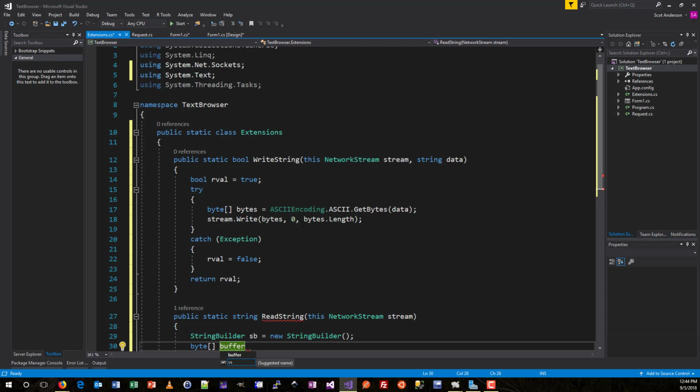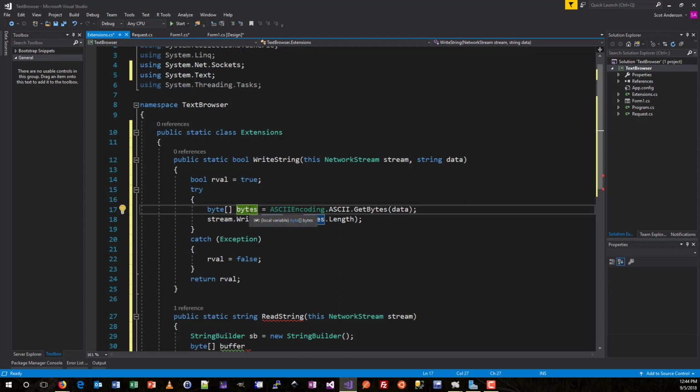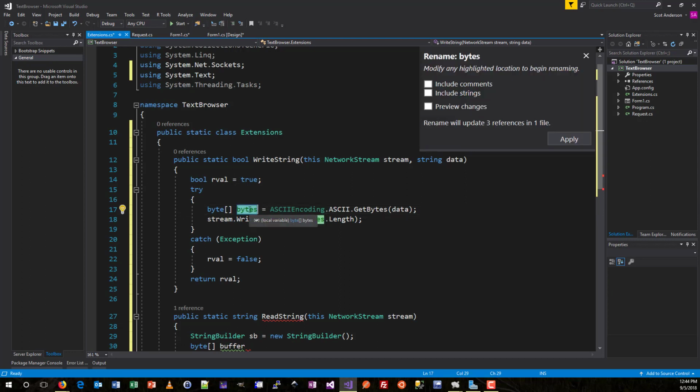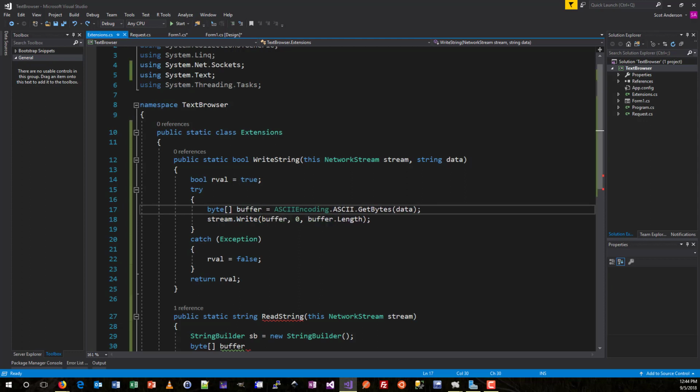You know what? It really bugs me what I've done here. I have this set of bytes. Let me show you something. If I hit Control RR and type this as buffer and hit enter, then it'll change everything to buffer there. Like so, I'm using a buffer all around.